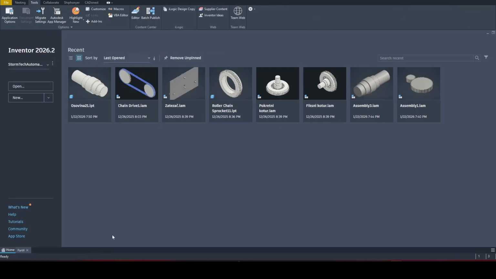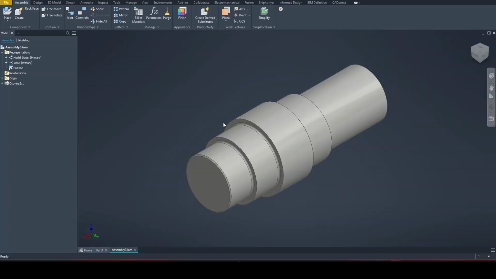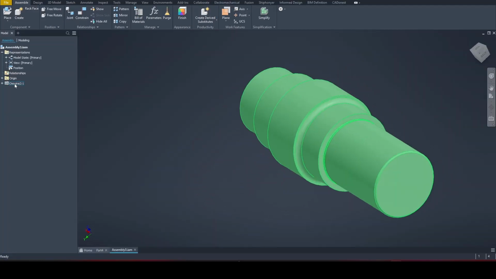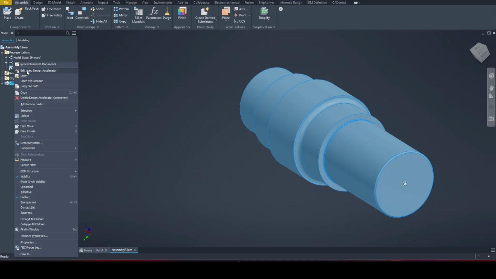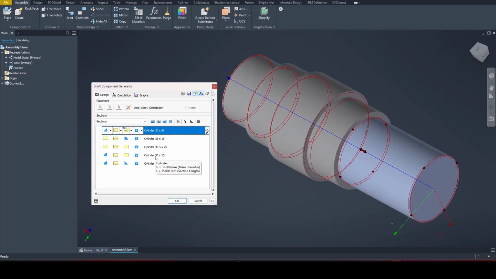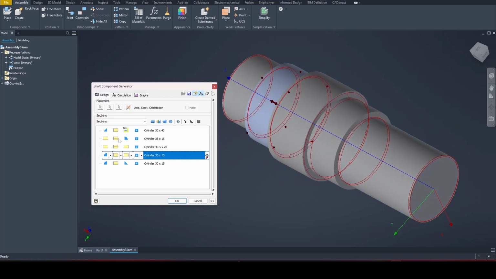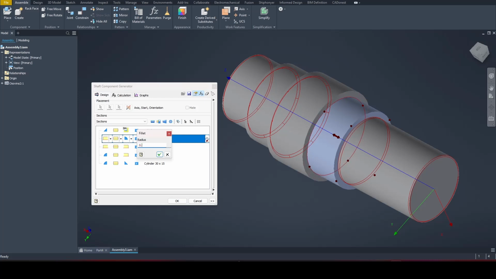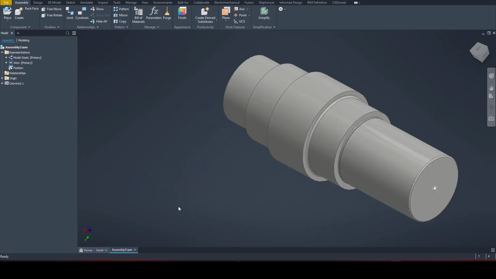Instead, we find the assembly where the shaft was generated. Here it is. And now, when you right-click on the shaft, the Edit Using Design Accelerator option is available. Here, we find the right fillet. Instead of 2 millimeters, we change it to 0.8 millimeters. And confirm to close.